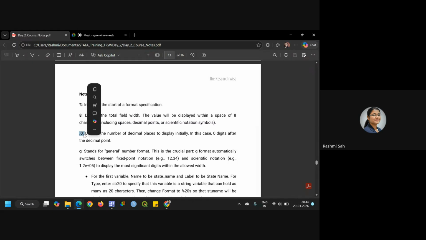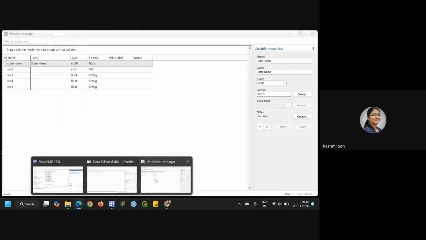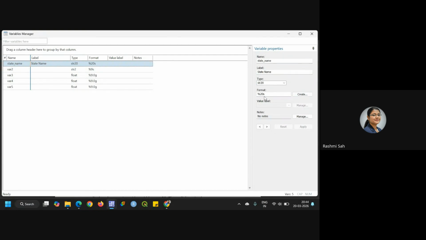Point 0 denotes the number of decimal places. Here it is showing 0, so it will display 0 digits after the decimal point. And g is the general number format. There are different number formats. You can also see in the Excel sheet, whenever you format your numbers in decimal format or general format. So this g denotes a general number format, the general format which we handily use every time. So this is the meaning of this particular format.